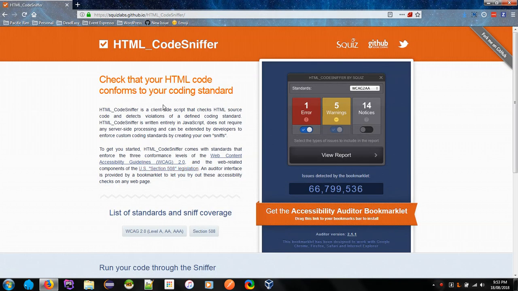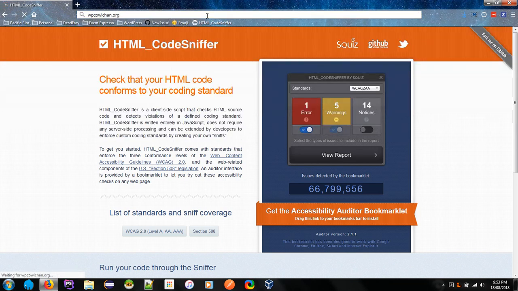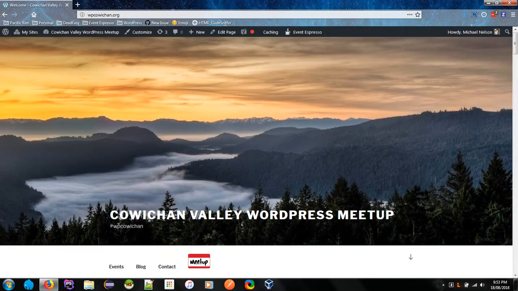Here's a bunch of description of it. And here's the important part. It says, get the accessibility auditor bookmarklet. Drag this link to your bookmarks bar to install. So I just click on that and drag it on up. And it's installed. Let's go try it. We'll go to our WordPress meetup website, wpcouchin.org, and give it a shot.